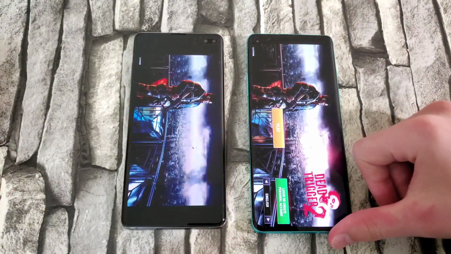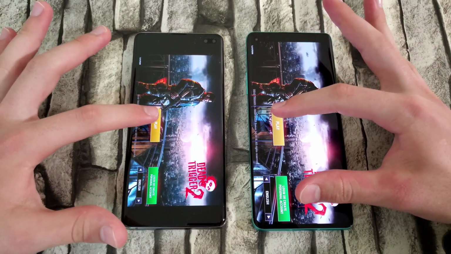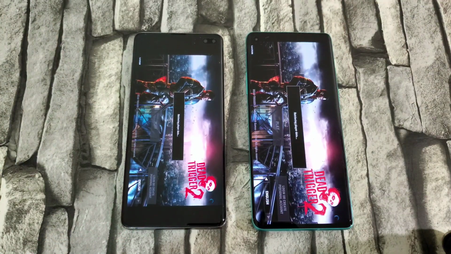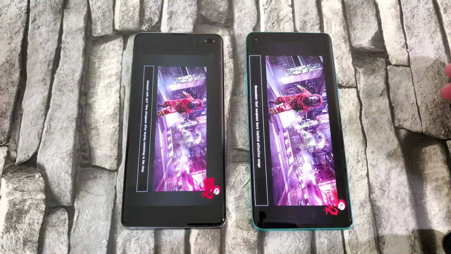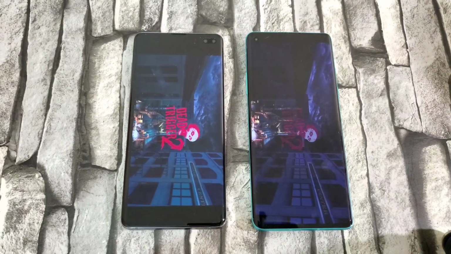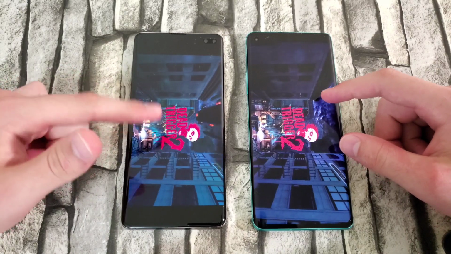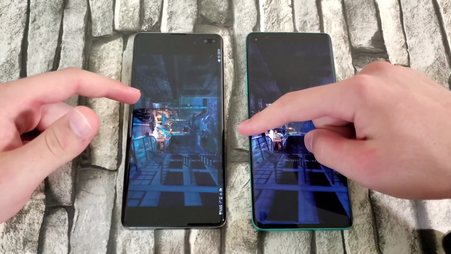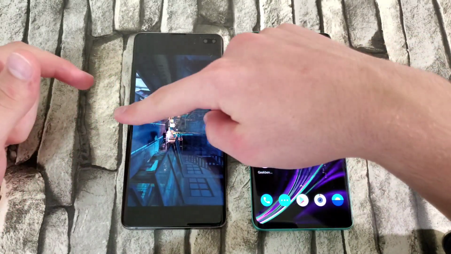Okay, so let's click play in 3, 2, 1. So the OnePlus 8 did load it in first, but now that we click play, let's see which one actually opens up the game first. Okay, so very similar. The S10 Plus loaded in the first animation a little quicker, but other than that, the OnePlus 8 was first.